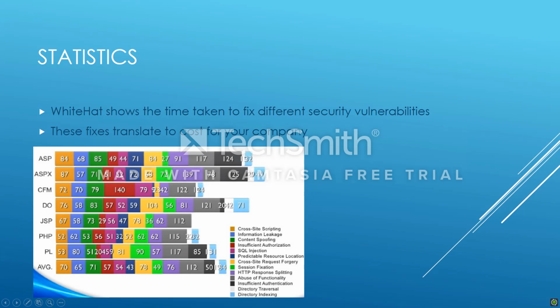This next image shows the amount of time taken to fix a security vulnerability based on the type. These times translate to costs for our company. This cost can easily be reduced by addressing these issues before the applications go into production.